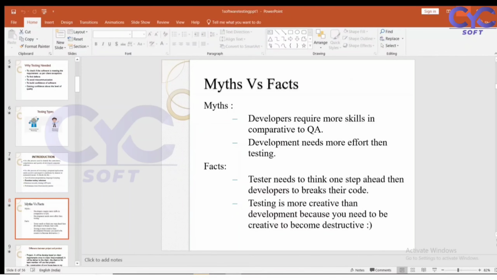What is the difference between a developer and a tester? A developer requires more skills compared to QA. Why? Because a developer is going to follow a programming language. Programming is nothing but a set of instructions, so the developer has to follow the instructions, which are a set of rules he has to follow.